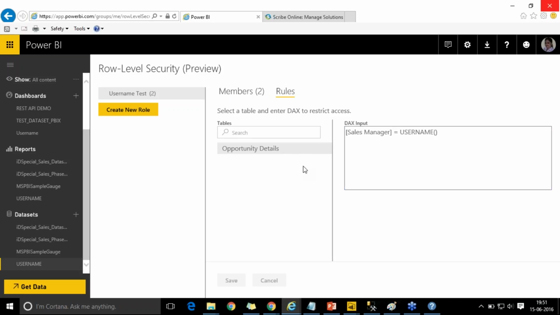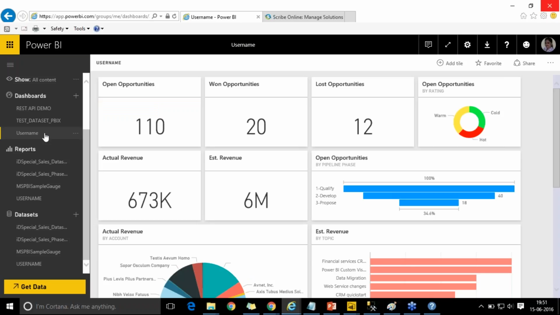Suppose we have multiple tables here. For demo, we have only one table, so I'll select that table. I'll go here and put that column name which has the username and create a USERNAME DAX function here. So this username, when I save this, it will automatically generate a row level security for the user.